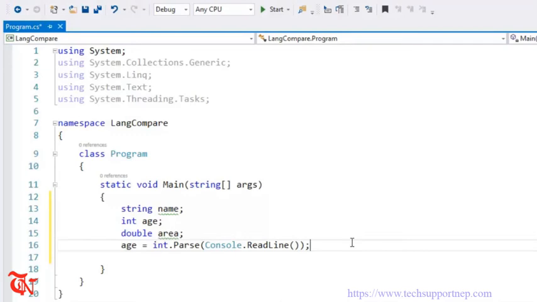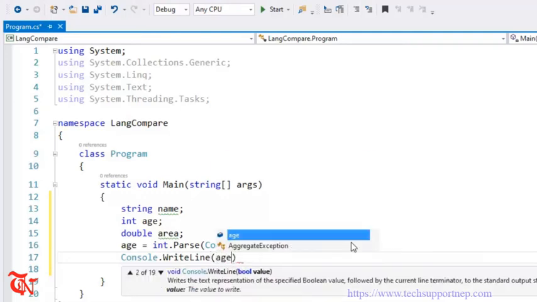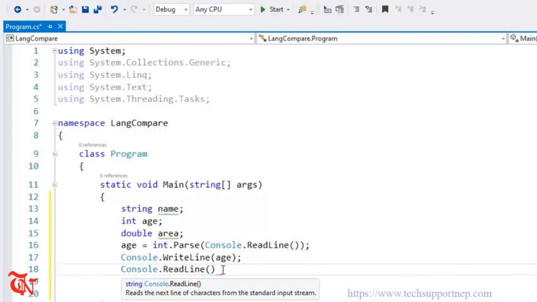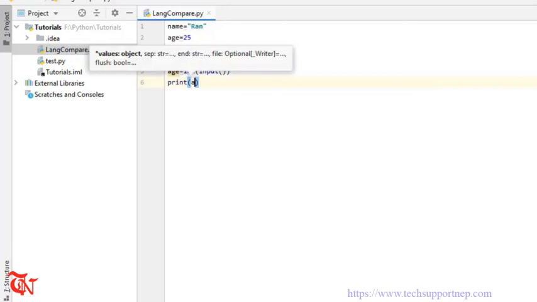Now go back to Visual Studio and let's talk about the output function. We use Console.WriteLine to display the message to the user in C#. So Console.WriteLine and the value of age, and we also need to, oops, I forgot the semicolon here. In the case of Python we use the print function to display the message to the user. So print age.